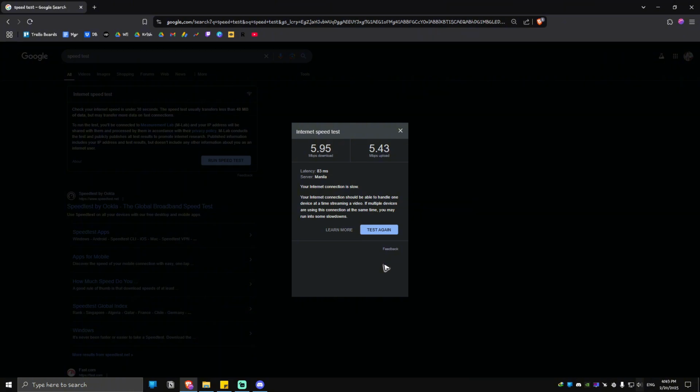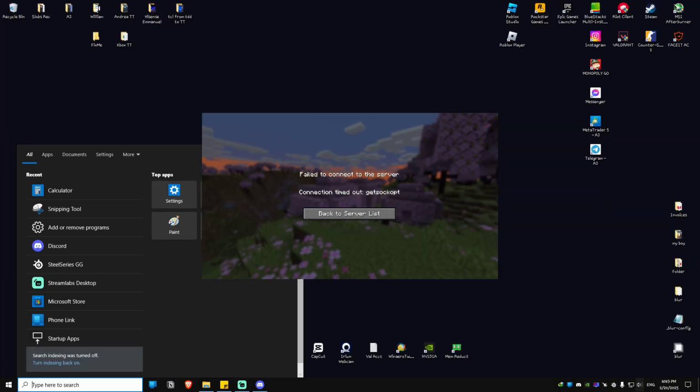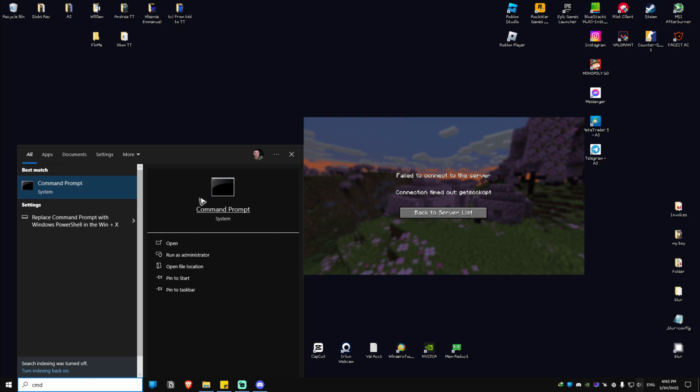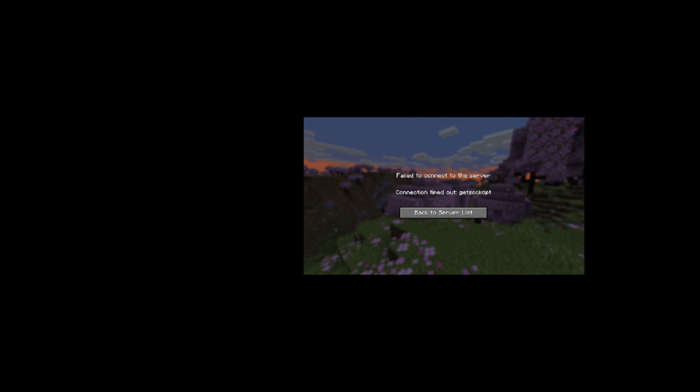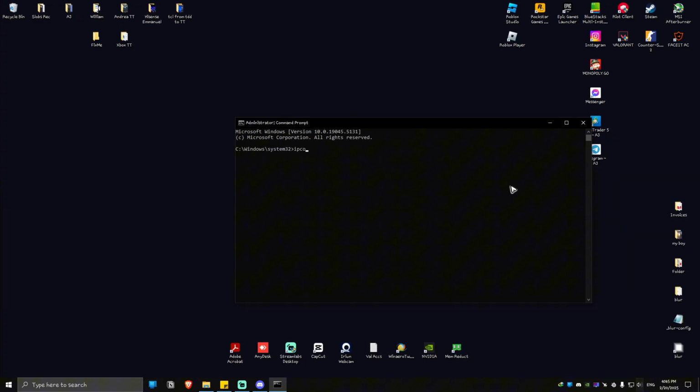Now, if resetting your modem or router doesn't help, go ahead and go to your search bar right here and type in CMD. Once this one pops up, just go to the right side and click on run as administrator. There'll be a pop-up, just click on yes, then type in here ipconfig /release, hit enter, another one ipconfig /renew, hit enter, and wait for the process to finish.